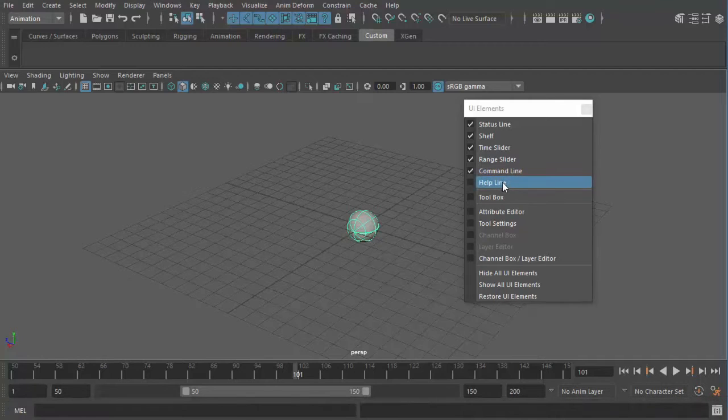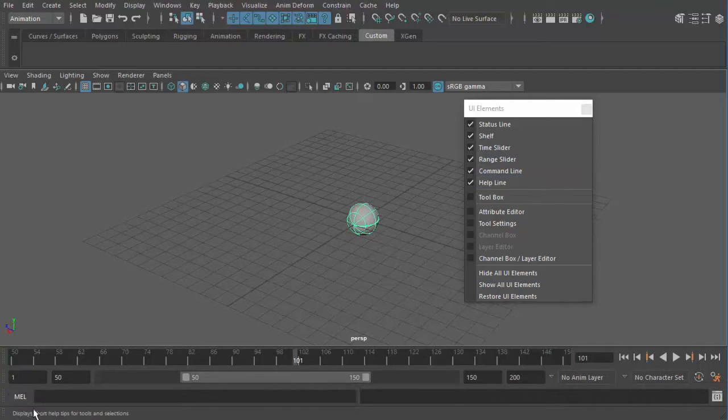Next to the command line, we have the helpline. The helpline is basically a single line which is non-editable, and it just shows us some information related to the kind of work that we are doing.